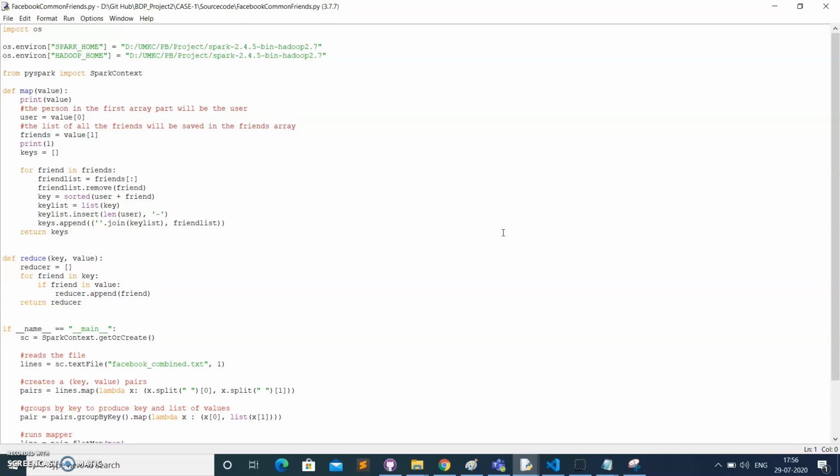So here, the main difference between the Spark MapReduce algorithm and the Hadoop MapReduce algorithm is the matter of fact that Spark is 100 times faster than Hadoop. So it's easy to extract and process the data in Spark. So coming into the algorithm, the use case is finding out the mutual friends.